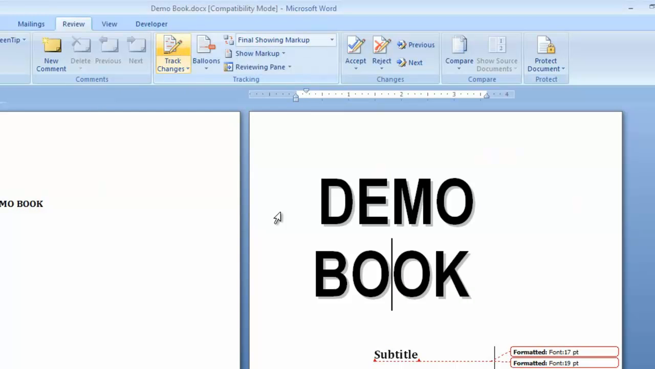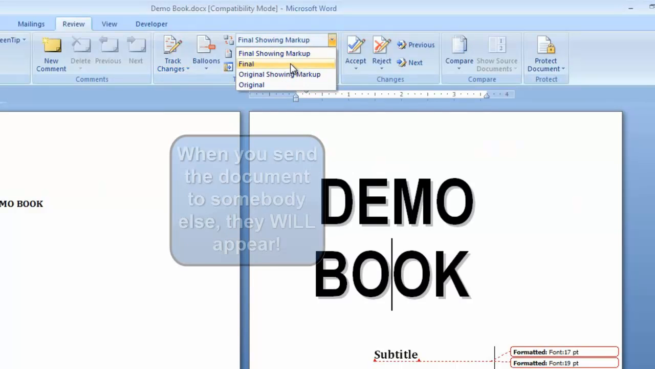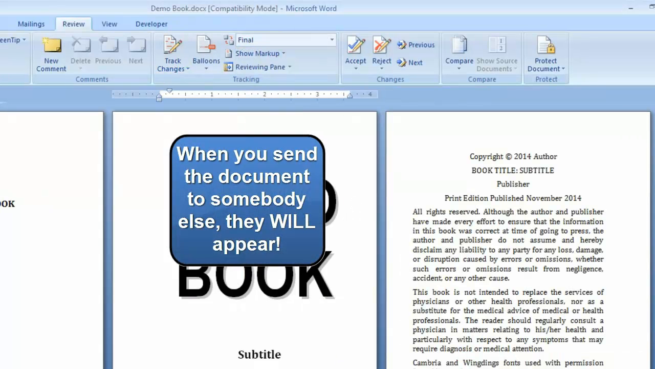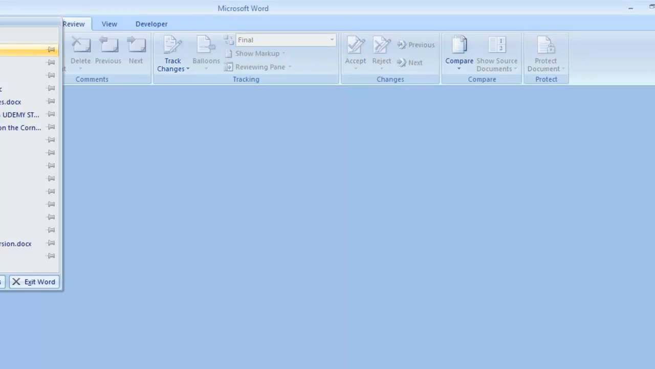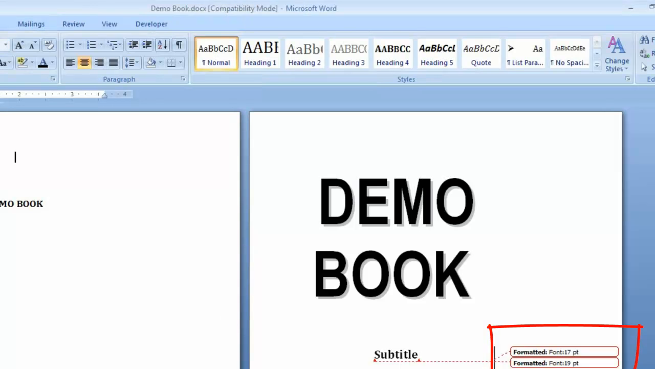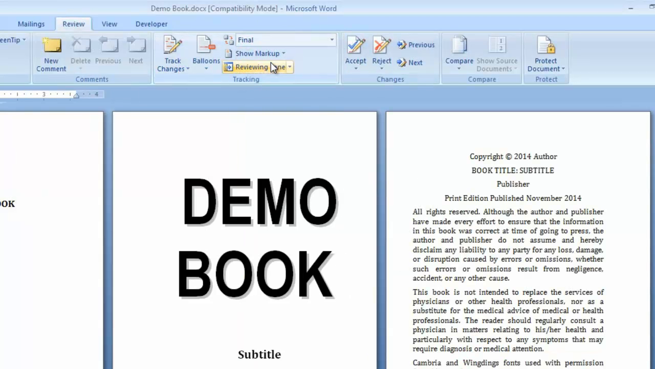So if we turn off track changes and we tell it that we only want to see the final copy, they don't appear. But if we then close it and reopen it, they do appear. So I'm closing and saving, and I'm going to open again. And they're back. We can change it simply to show the final appearance.